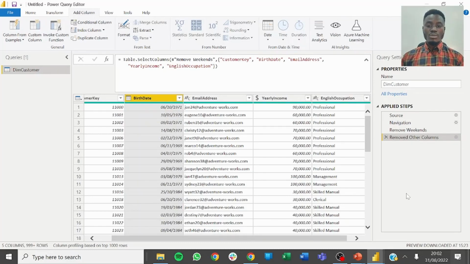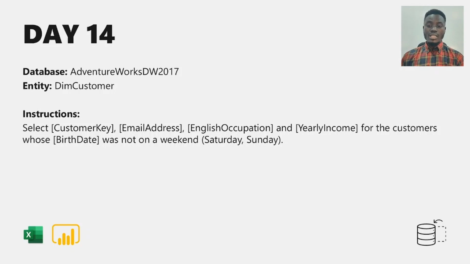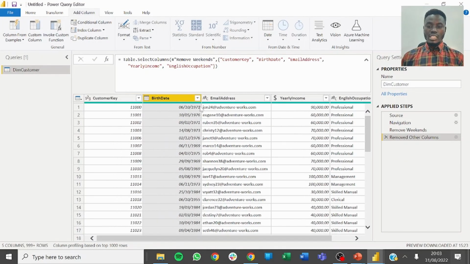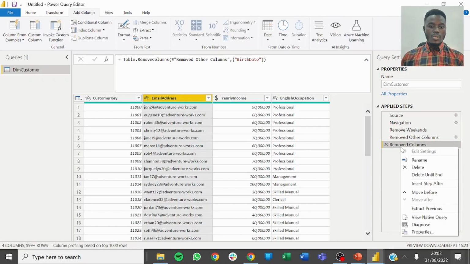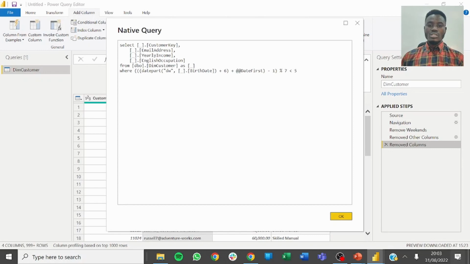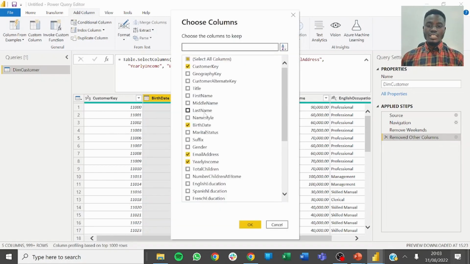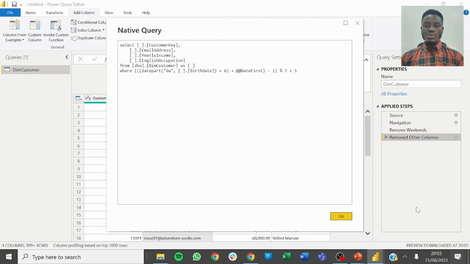And just to be sure, we can just confirm if we've selected the right number of columns. Just head over to the questions. We see customer key, email address, English occupation, and yearly income. Whose birth date was not on a weekend? We've been able to solve this problem. We have all the columns here, and just remove the birth date column, and this is what our solution looks like. So we don't have the birth date column. We've taken it out. We never needed it. We can remove it from here, go back to the list of columns that we selected earlier, and remove the birth date column. We needed it for illustration purpose. Now that we are done with the illustration and want to see our result, we don't need it.